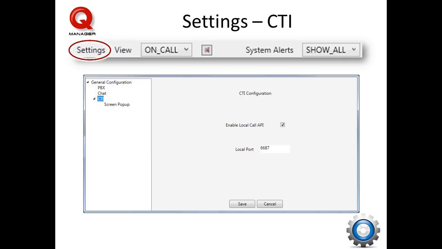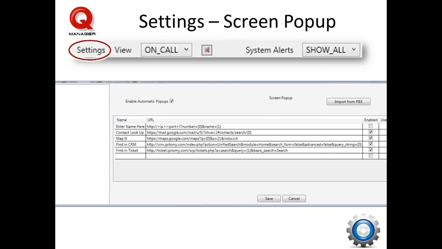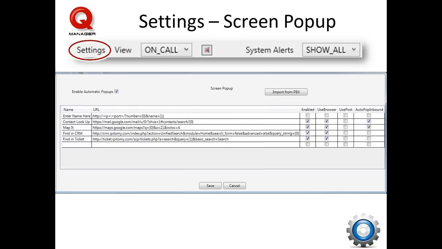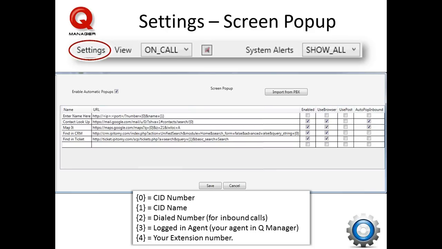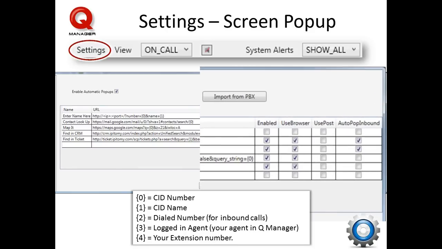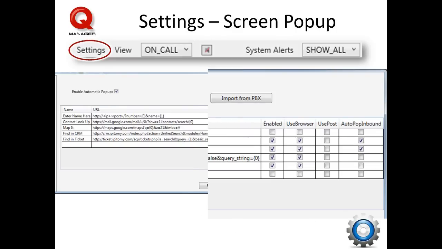Screen pop-up allows you to send information from QManager to a browser. Name each pop-up to make it easy to select when you right-click on an active call in the personal panel. The URL will be sent to the browser for lookup. Variables can be sent as part of the URL string. They are listed here for your use. If there are global pop-up definitions in the PBX, these can be loaded easily by clicking the Import from PBX button. Each can be enabled or disabled without removing and adding again by checking the Enabled checkbox.